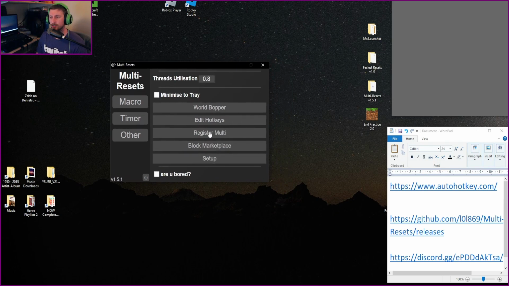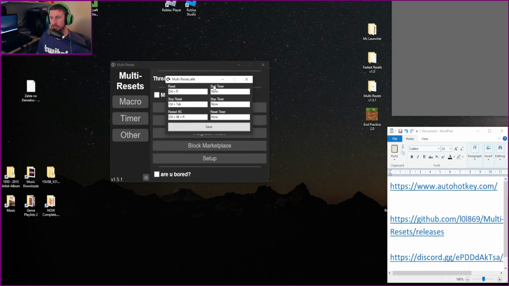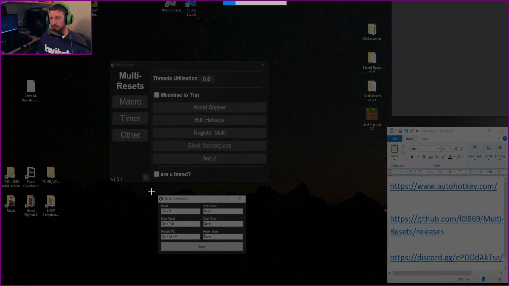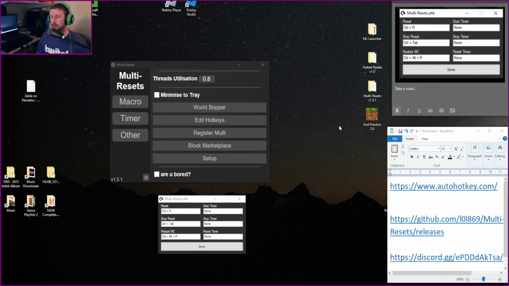The next thing I'm going to do is bring up the hotkeys. So these are the hotkeys. We're going to post them up here in the top right corner. If you want to know how to do that, just hit Control, Windows, and S.